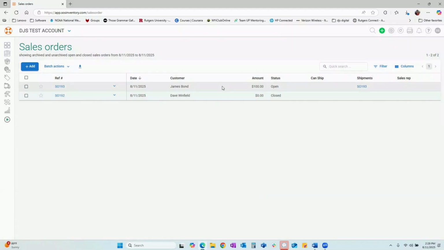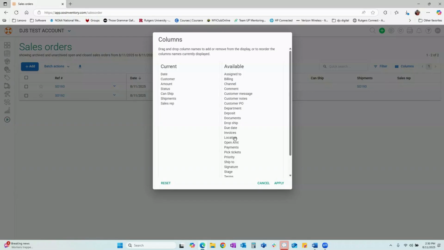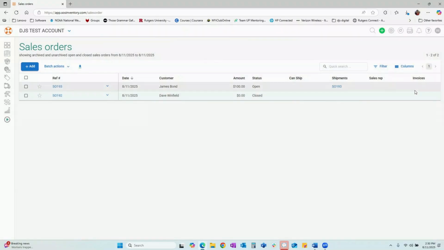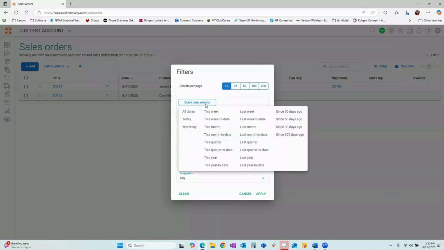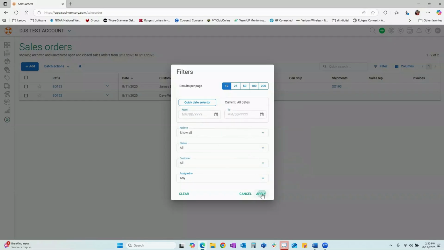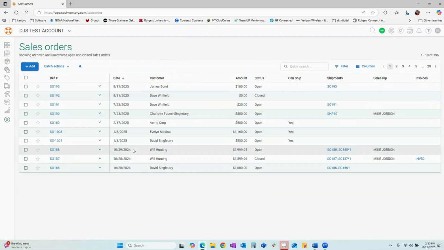The other thing they've done is added the ability to customize the columns a lot easier. So if I come over, click columns, now all I have to do is drag and drop here, and it automatically adds them to the list here. So that's a lot easier than they had before. So for filter, I can come here and put, again, a date filter, all dates, apply, and I can see all my transactions here. So that's a lot easier.